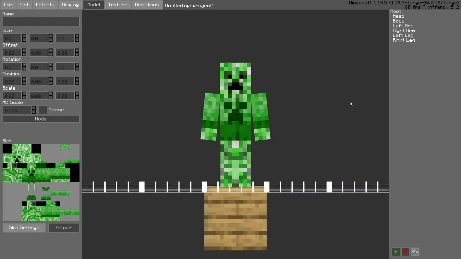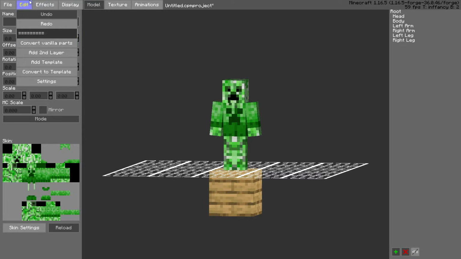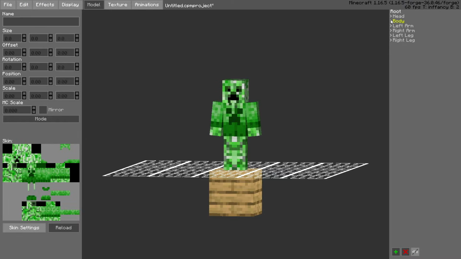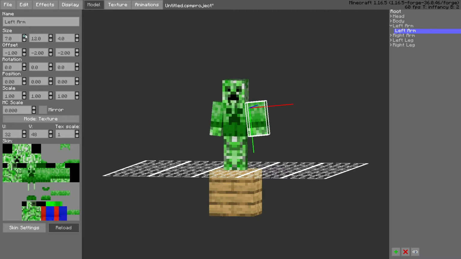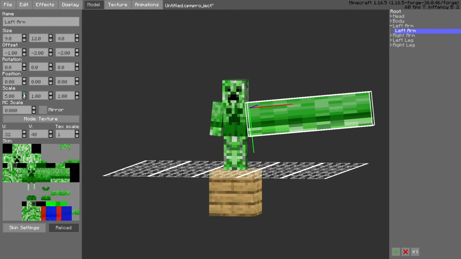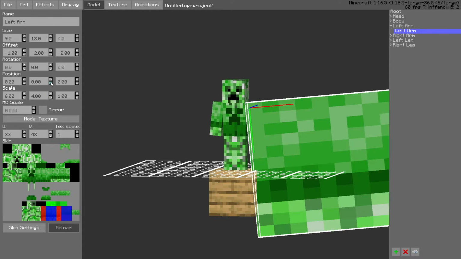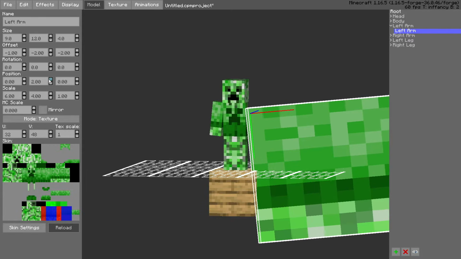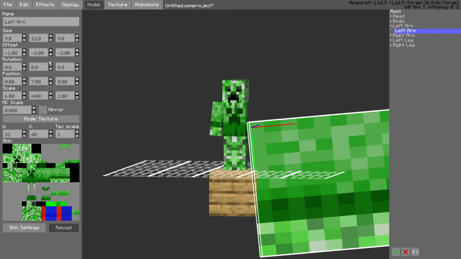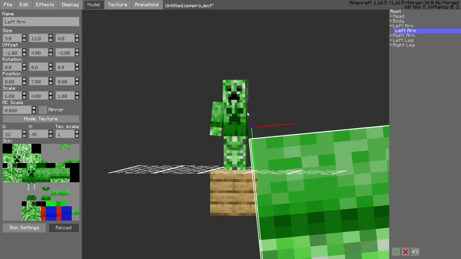So the first thing you want to do for every single project is edit, convert vanilla parts. Because look at this, people. You can only use the rotation and position tabs. But if you use convert vanilla parts, you can open this up and then you can edit the size. You can scale it up by a factor, and you can still add the offset.